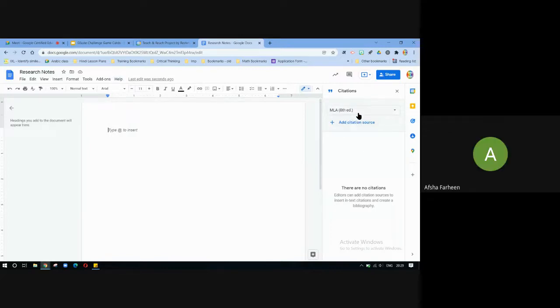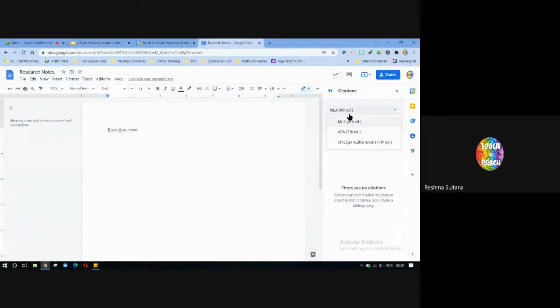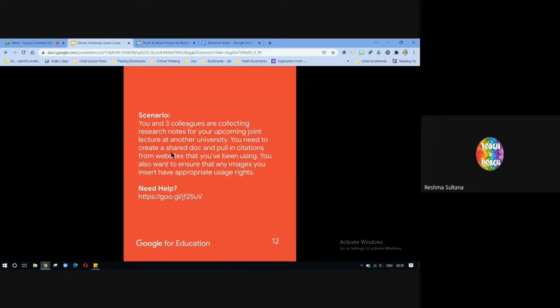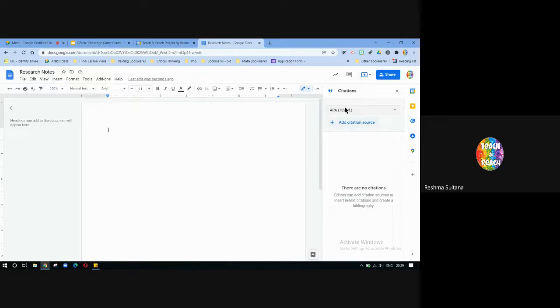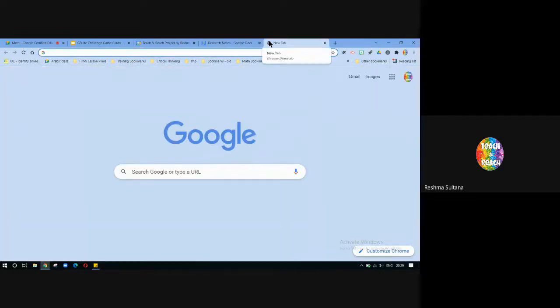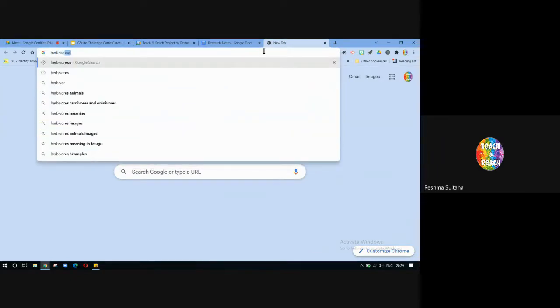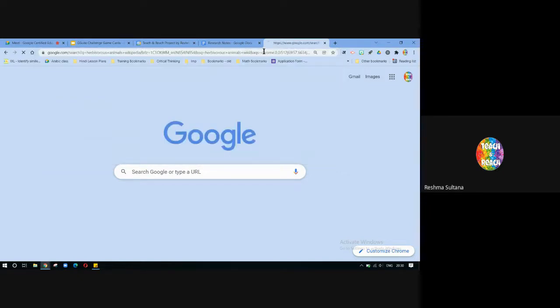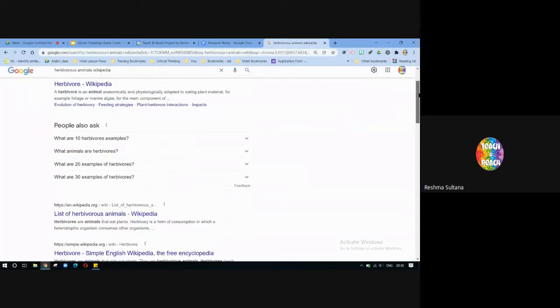And they won't say it like this. They won't just say pull in citations. They will mention which format. If they say APA, you have to use APA. And now they have mentioned website: pull in citations from websites that you've been using. So let's say you're doing research on something like herbivore animals, Wikipedia. It has articles, right? You can use any web article that you want. They've just mentioned website, right? So you can go with Wikipedia.